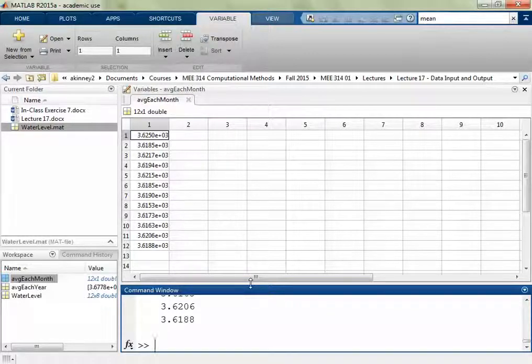So questions about that? What about our third average here? We want the average over the whole 8-year period. So what does that mean, John? Just take the mean of the average each year. Right, so we want to take the mean of the mean, right?